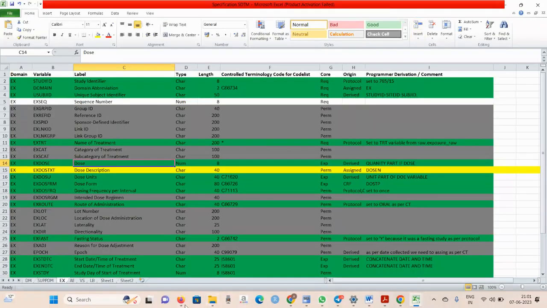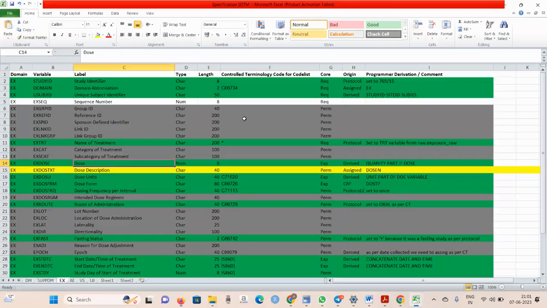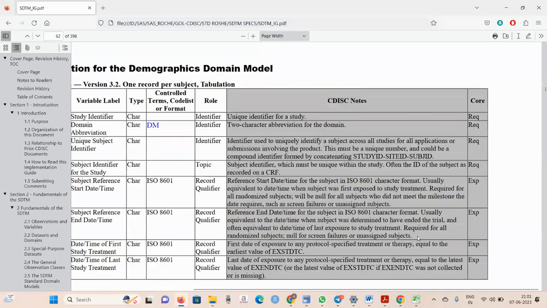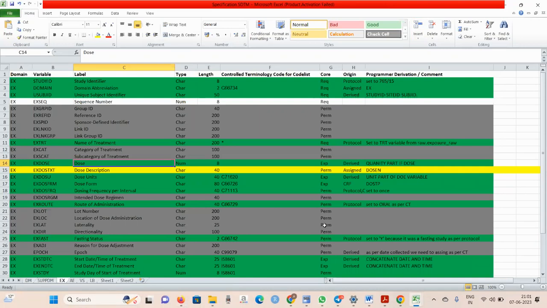And the label part also the same thing. You copy all the labels and the type and the control terminology. So you copy all those things, the label, type, and the control terminology. And the core, which I mentioned, like required, permissible, expected. You also get the information from the implementation guidelines. So the core, you copy that one and you paste it here.